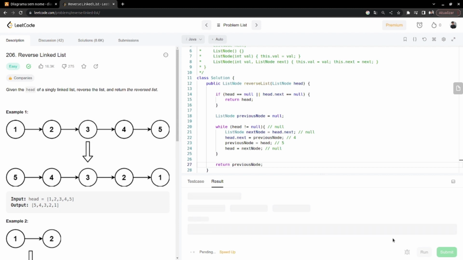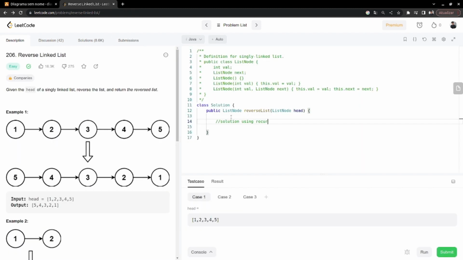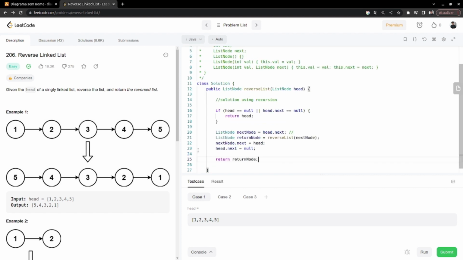As for the solution for this problem using recursion, we're going to use the base case again. So if the value of the parameter passed, in our case head, is null, or the subsequent value is null, just return the parameter head. So I'll show the code and then I'll explain it.